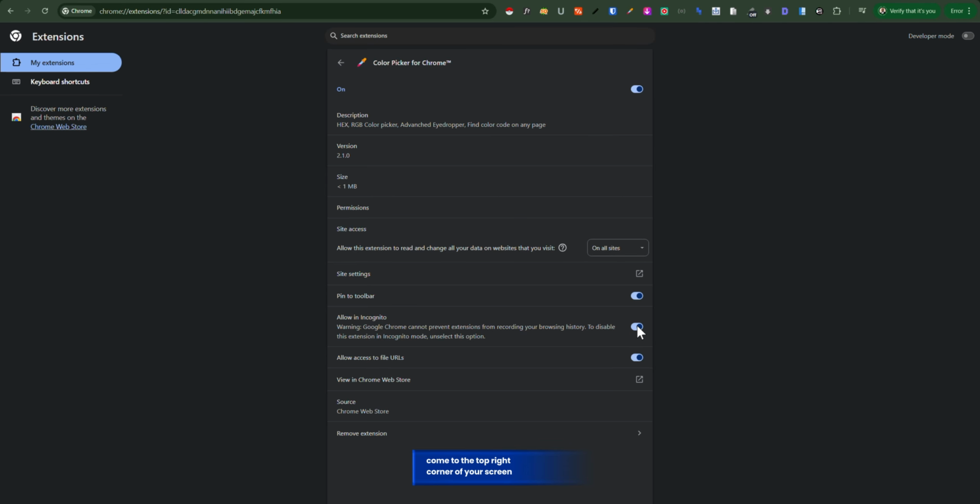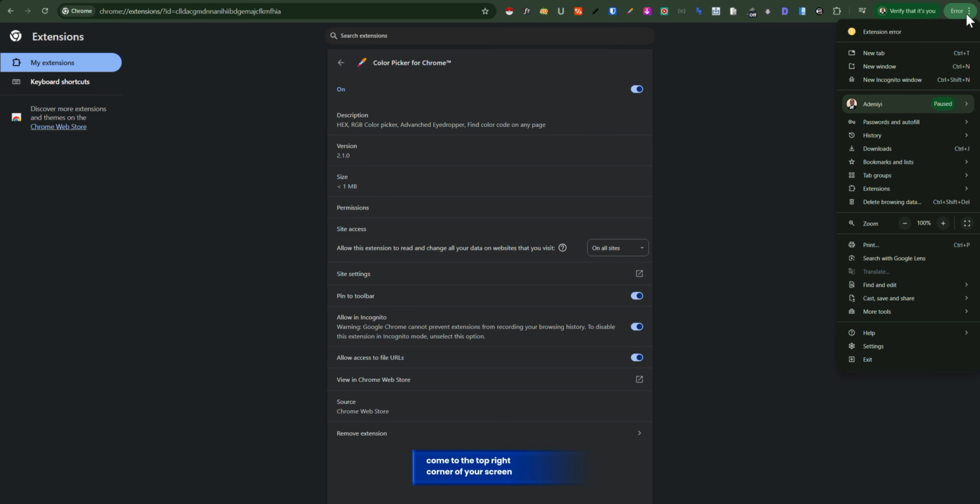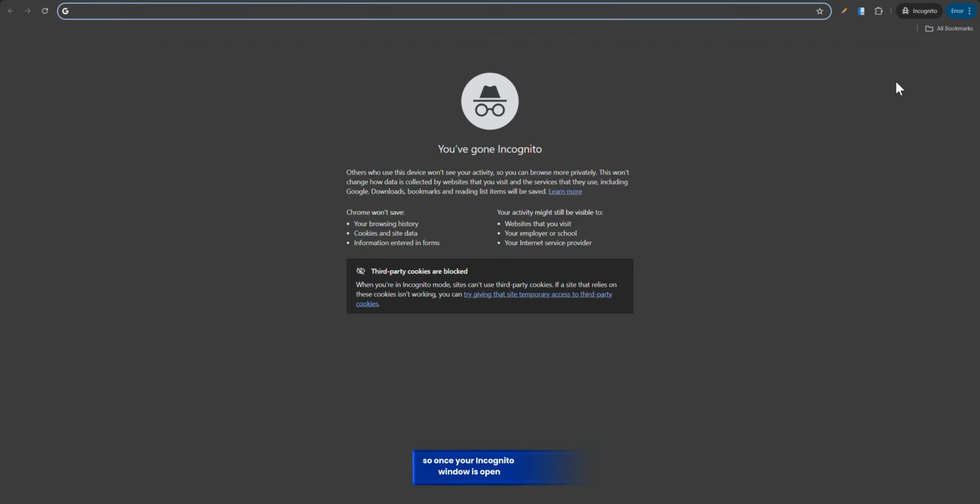So to check for that, come to the top right corner of your screen and then open an incognito window. You can also do that by pressing Ctrl plus Shift plus N on your keyboard. So once your incognito window is open, you can look out for the extension, and it's right here. So guys, there you have it. That's how to use just about any Chrome extension on incognito window.